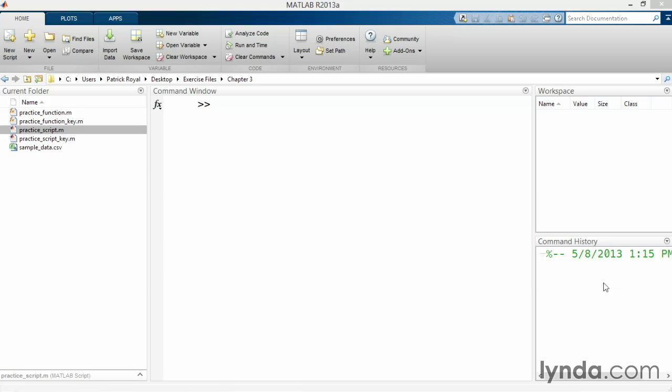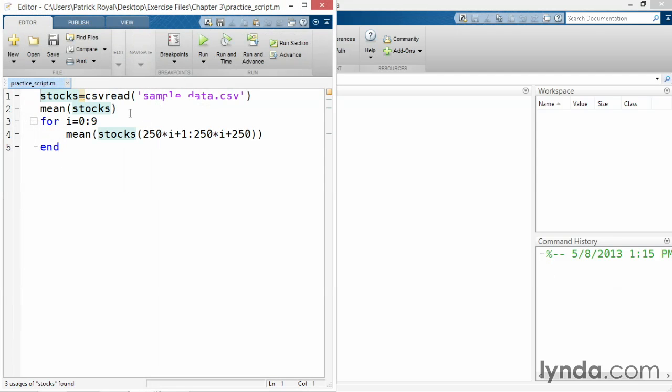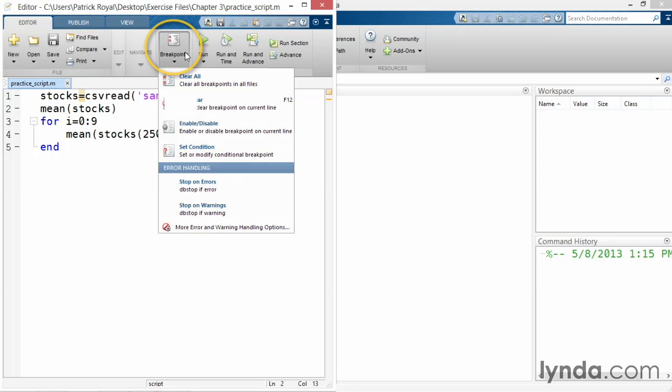If that doesn't solve the problem, the next step is to run the program in sections by specifying breakpoints. Breakpoints can be added from within the editor window, so we'll open up the practice script that we worked on in an earlier video so that we can add them now. Breakpoints are added in the Breakpoints drop-down menu. To set a breakpoint on a certain line, click on the drop-down menu and then click Set/Clear Breakpoint.